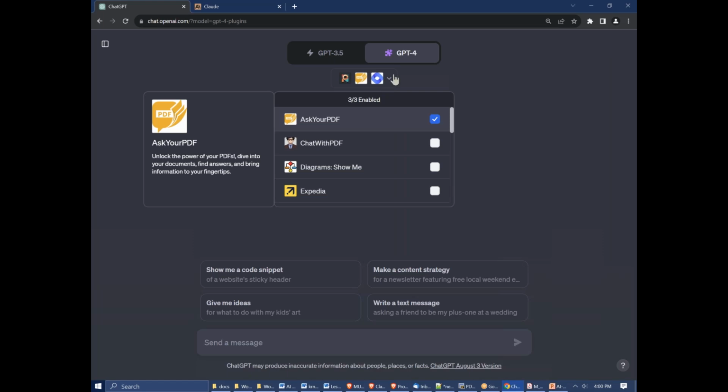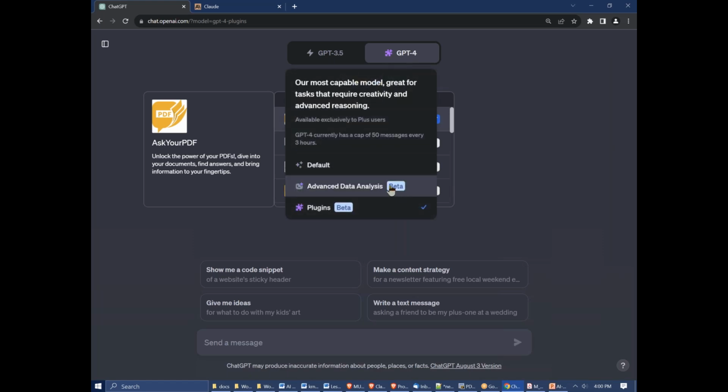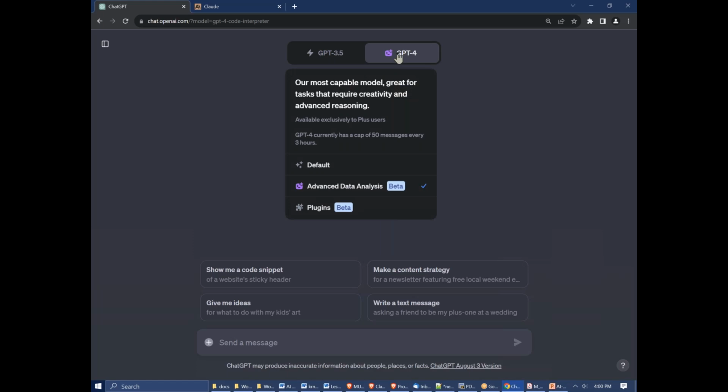But once you activate the data analysis, my impression is the plugins turn off. As best I can tell, the plugins are turned off, so they're capping you on that. It says this is available exclusively to Plus users. You know what, $20 a month, and it's way more valuable than a Netflix subscription to me, in terms of what I'm learning and playing with.